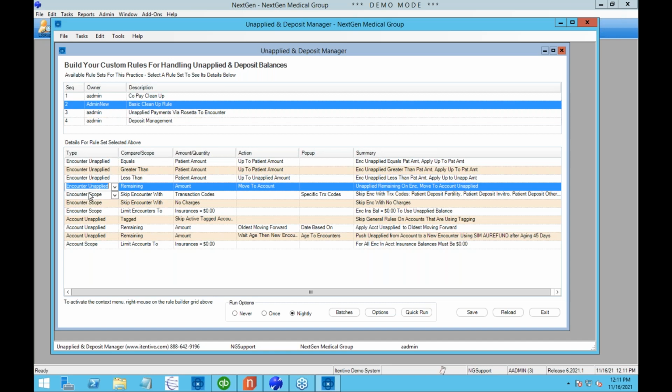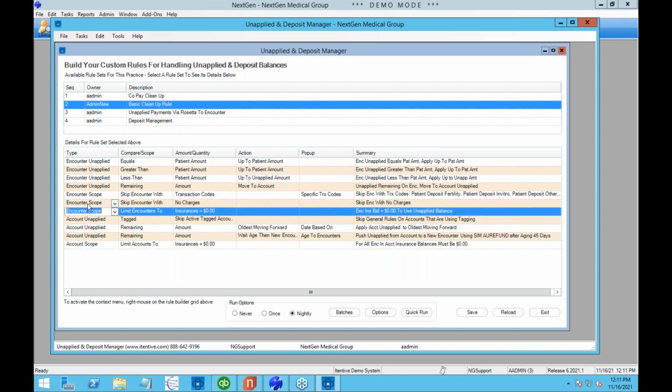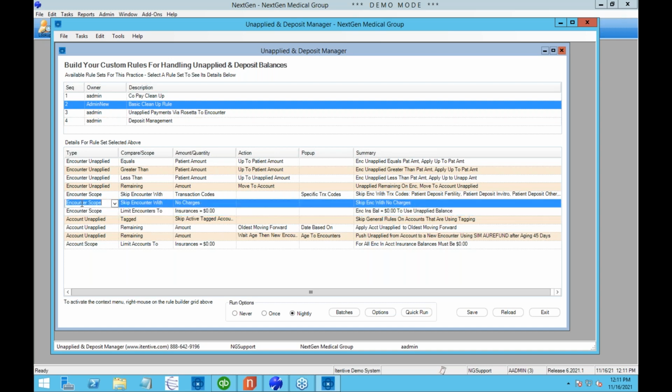Now we can refine this using what we call scopes, and the scopes really direct the processing. For example, this one here, skip encounter with no charges. Well, because we're taking the remaining amount and moving it up to the account, we don't want to even look at that encounter until the charges have been input in this scenario. All right, so we don't want to steal it right away. We want to give someone time to input the charges and then handle the encounter then.